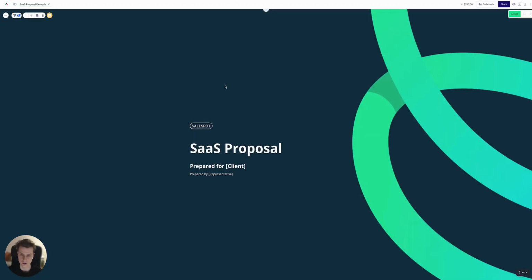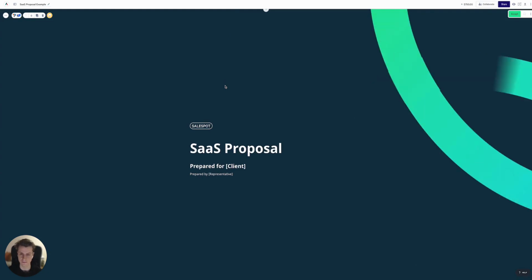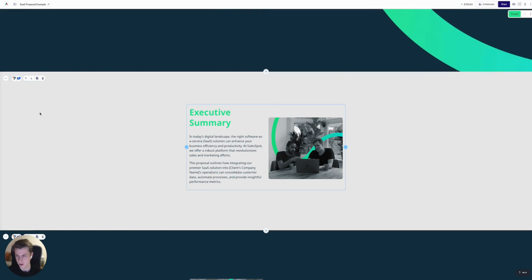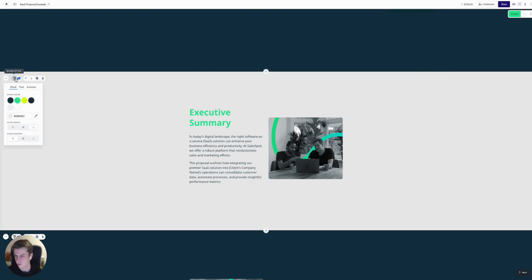Let's jump into the template itself so you can see how easy it is to tweak Qwilr's SaaS proposal template. So within Qwilr, each page is made up of a series of blocks. In the top left, you'll see certain options that you have to style your blocks. When you sign up for Qwilr, you also get prompted to update your brand setup or your styling, so you can add in custom fonts and colors, and that will be applicable when you get started with a template like this.